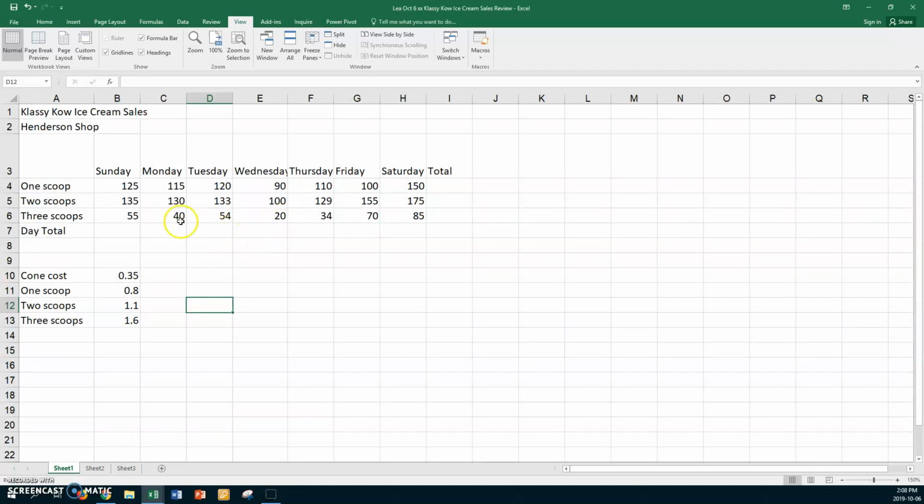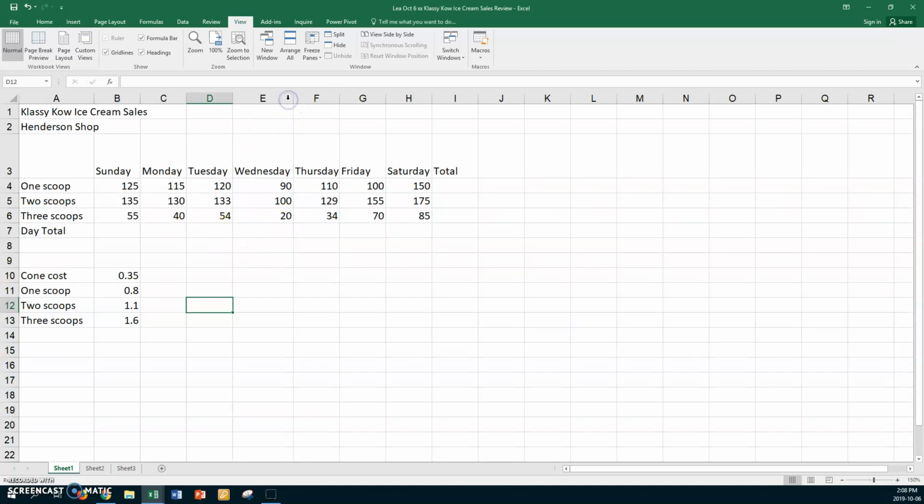Now, these are ice cream cones, all right? So that means that you have the cone and you have the ice cream, all right? So we had 1 scoop of ice cream cones. We had 2 scoops and 3 scoops. The first thing it says, what was your daily total and what was your total for the week?